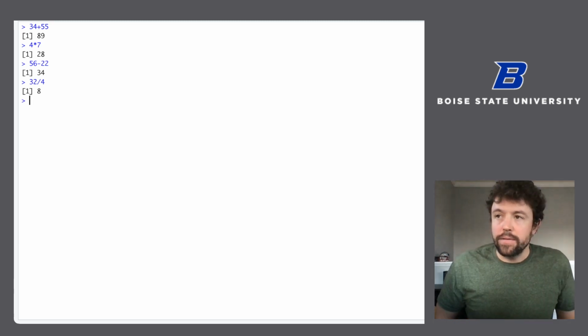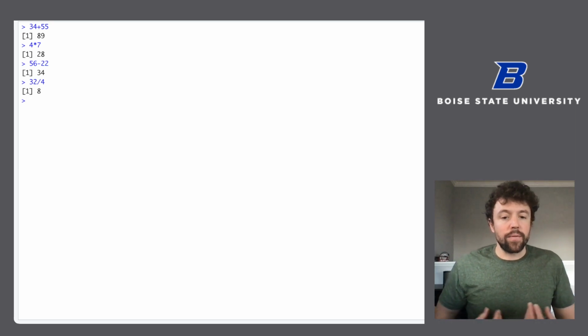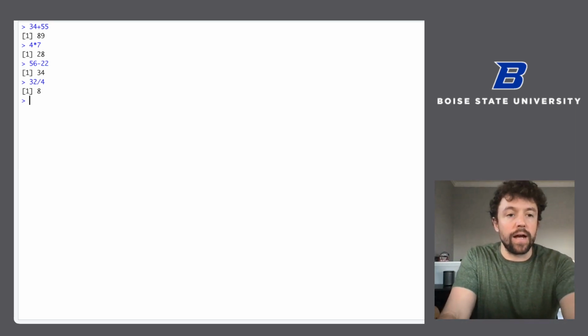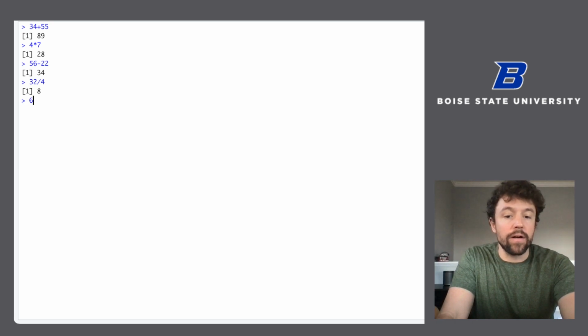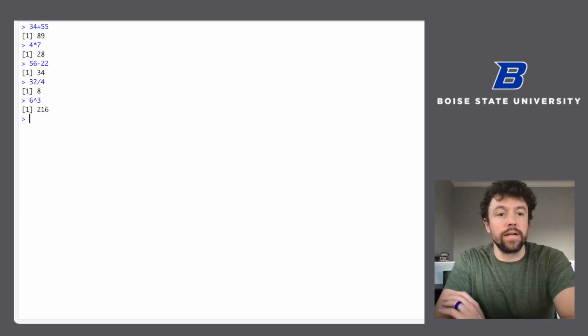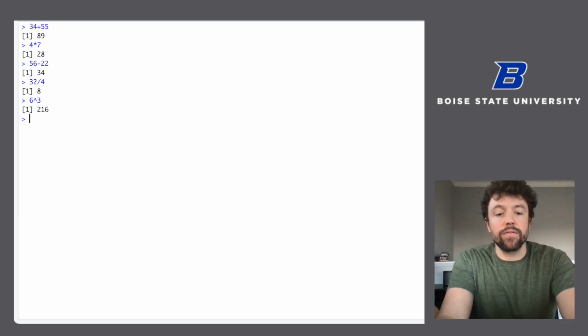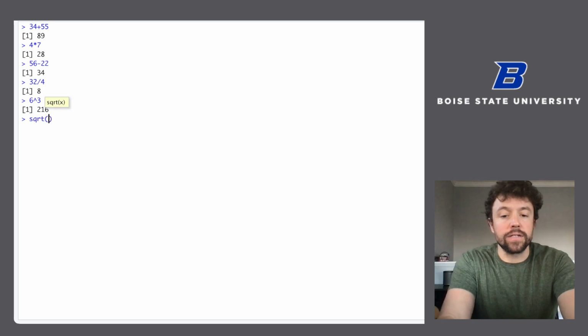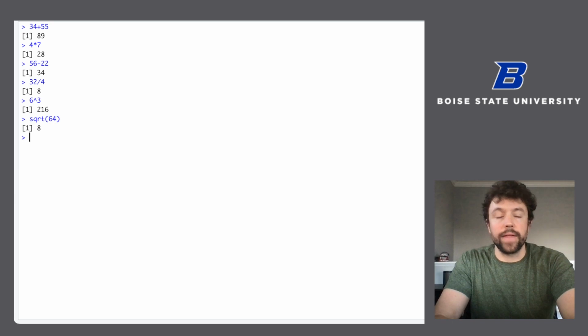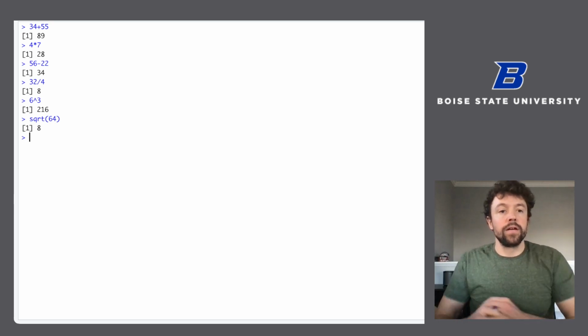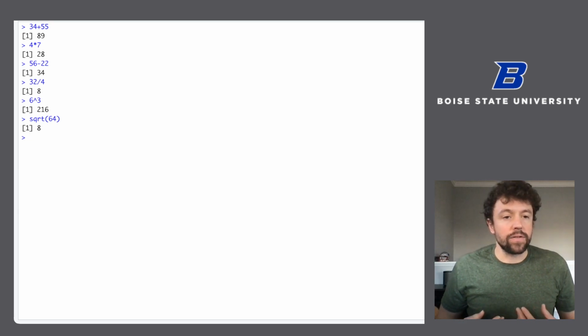What other commands can we do that we'll need? Well, we'll need exponentiation. So let's say I want to raise something to the third power. If I want to raise 6 to the third power, I would type 6, the caret symbol, and then a 3. And this tells me that 6 cubed is 216. And if I want to take a square root, I type SQRT. So square root of 64 is 8. And I need to put that 64 in parentheses. So these are the basic commands that we'll need in this course.